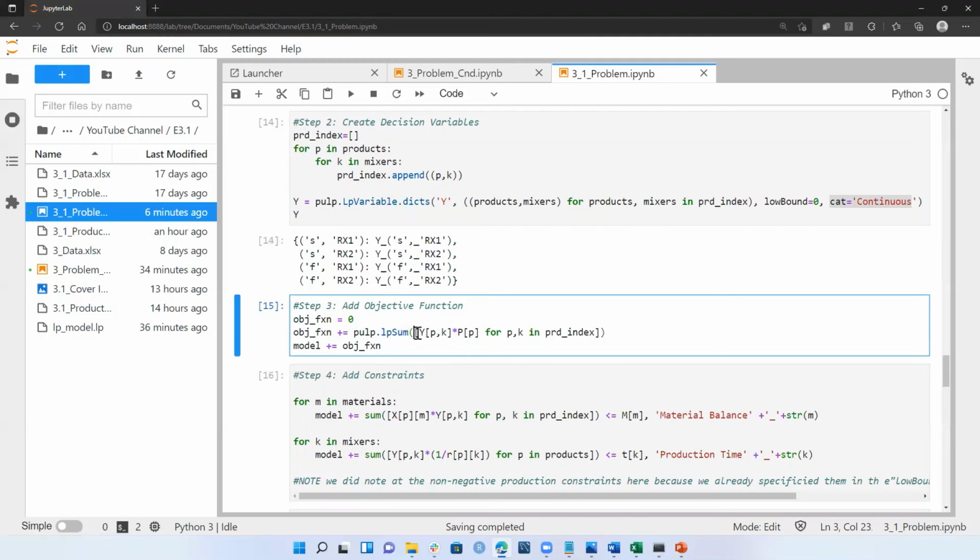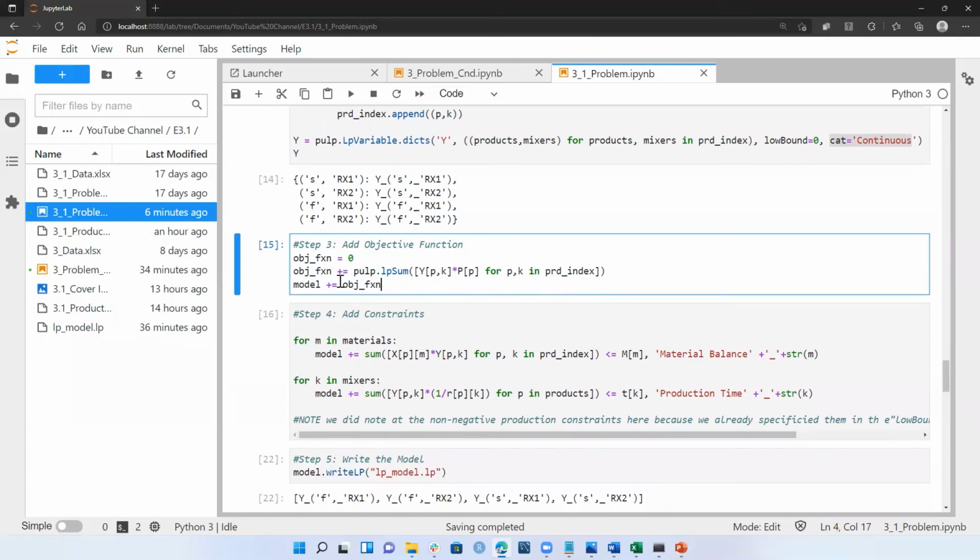And what I do inside here is another list comprehension. So y sub pk times p sub p for p comma k in product index. And that gives me the objective function, which I then add to the model with the plus equals.